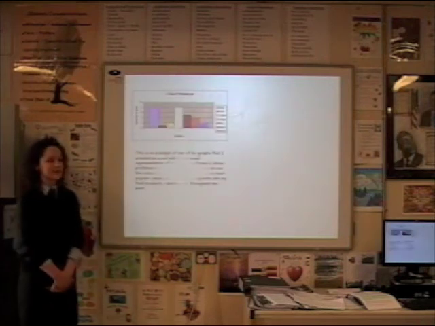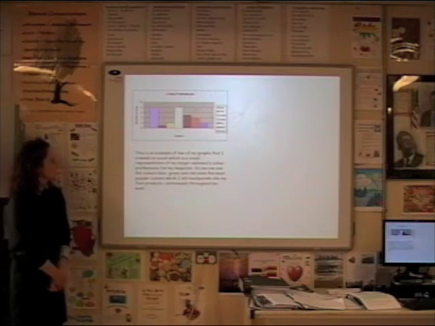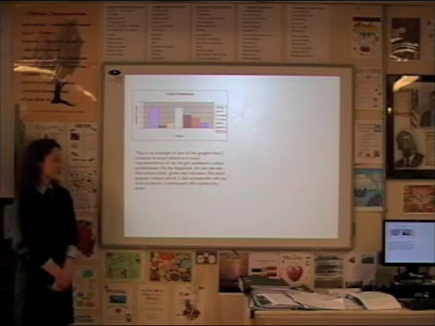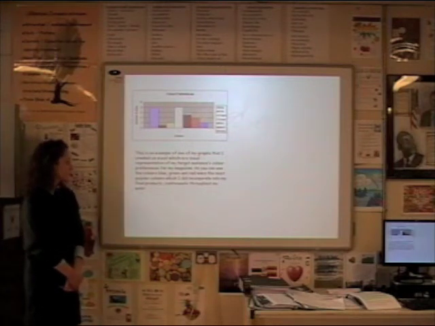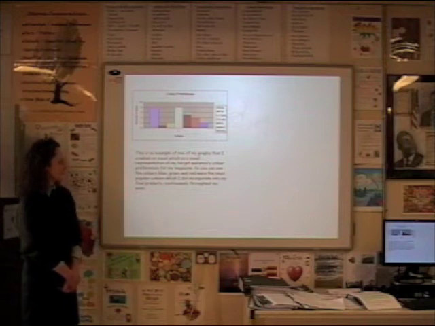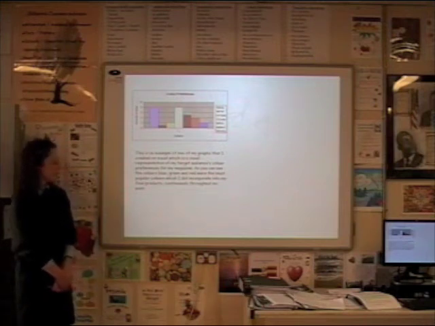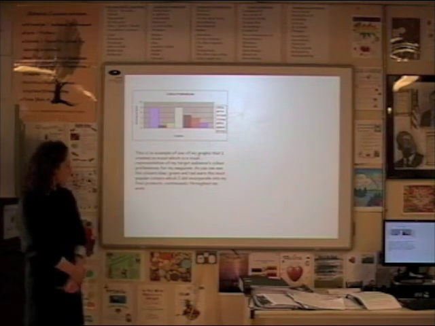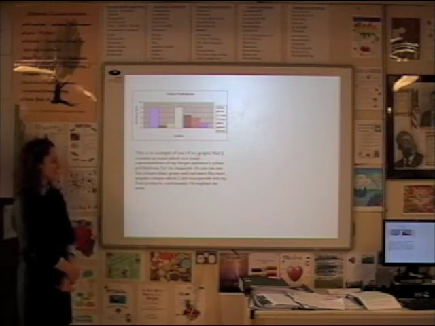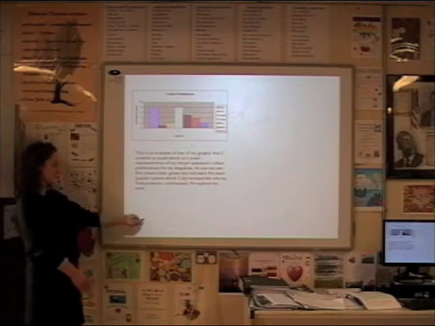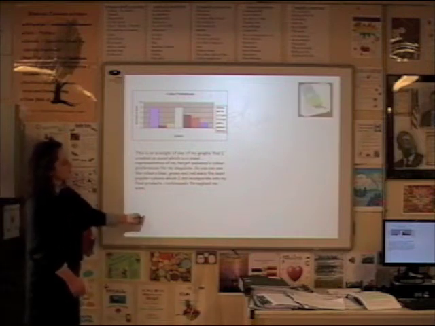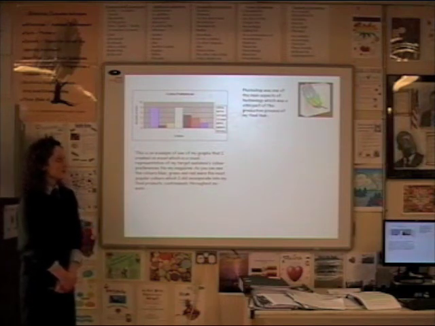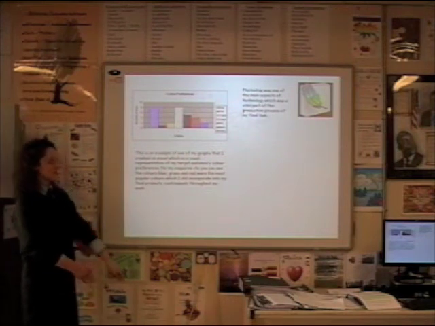Okay, so these are some examples of my graphs. This is an example of one of my graphs that I created on Excel, which is a visual representation of my target audience's colour preferences for my magazine. As you can see, the colours blue, green and red were the most popular colours, which I did incorporate into my final products continuously. Photoshop was one of the main aspects of technology, which was a vital part of the production process of the final task.